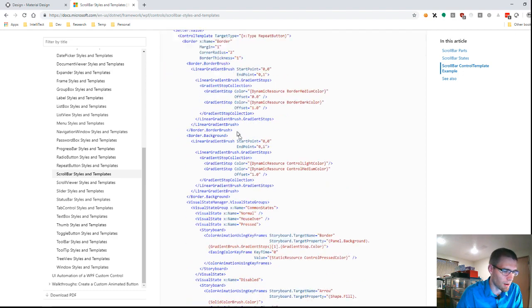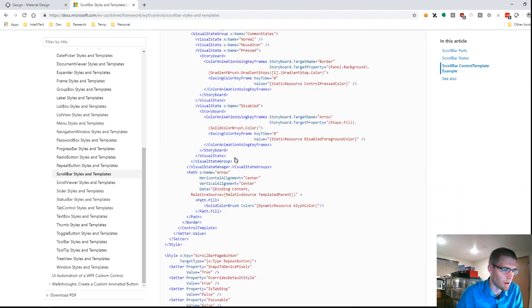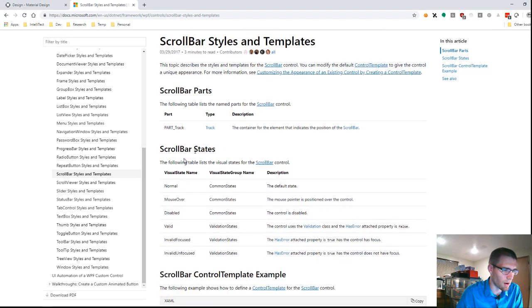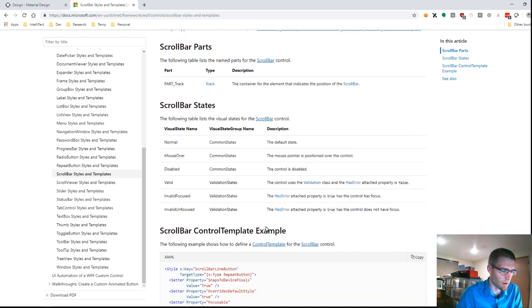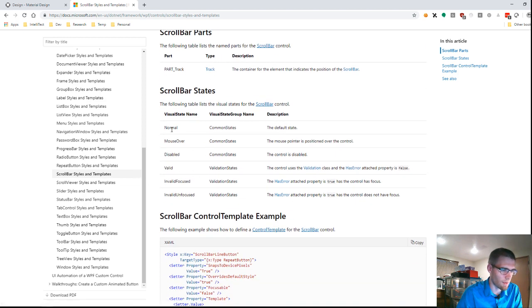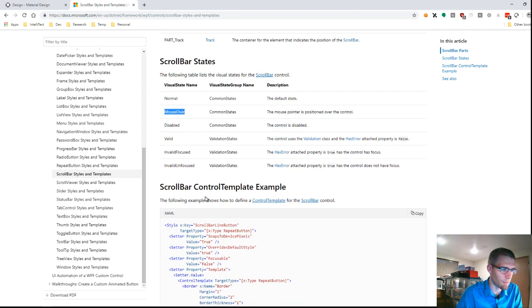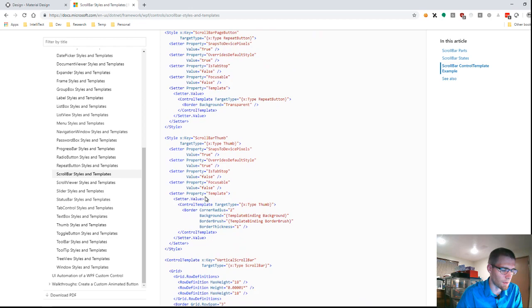So the key part here that we're looking for is on the scroll bar. So these scroll bar states is what we're looking for. These are the various visual states that the control looks for, and will transition into based upon when the mouse goes over, when it's disabled, etc. So that is what we are going for. And I think really what we're looking for is normal, mouse over, and then we'll probably have to do something a little different for the drag.